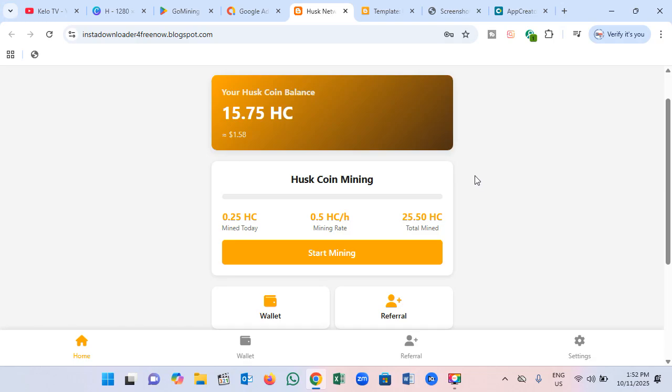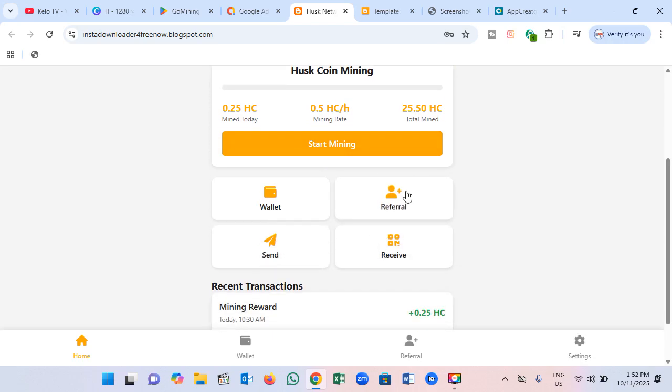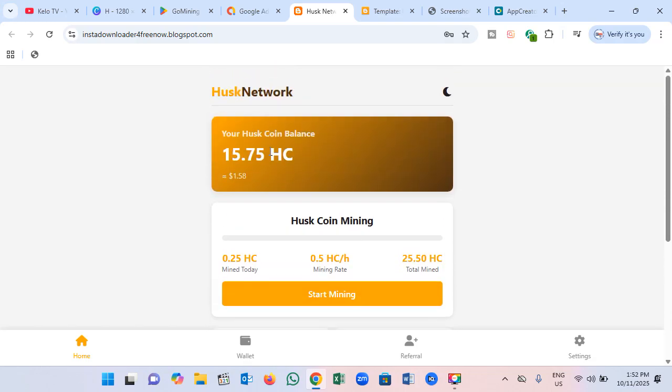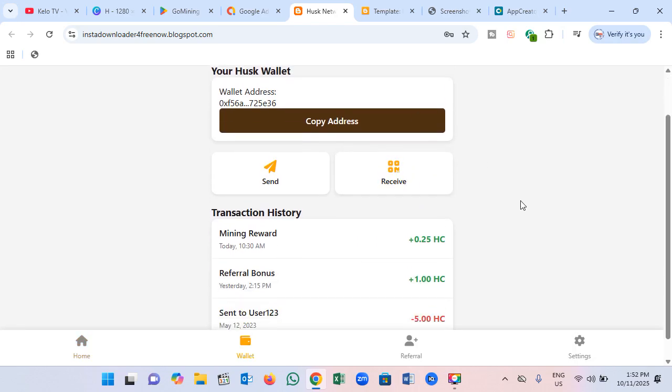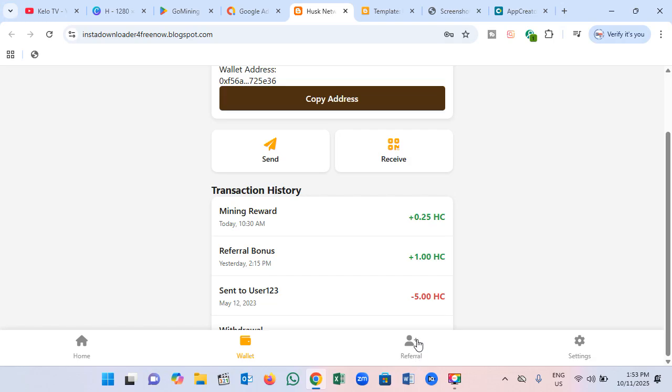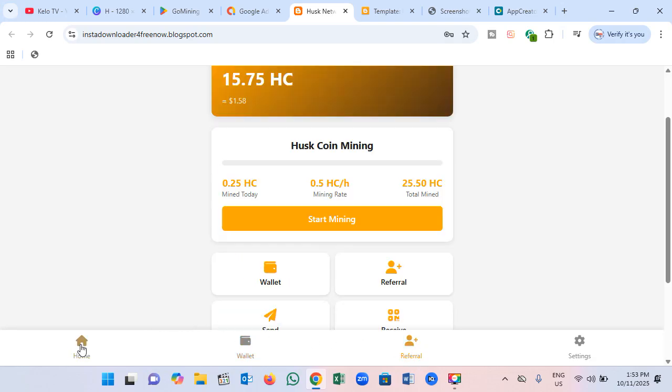Okay, so automatically you'll be logged in, and this is going to start counting for you. If you click on start mining, you can see wallets, you can see referral, you can see send, that is, send coin to someone, and you can receive coin from someone. Here the money you're making, you can withdraw as well. So that is how it works. Here you can see referral. So that is how it works.